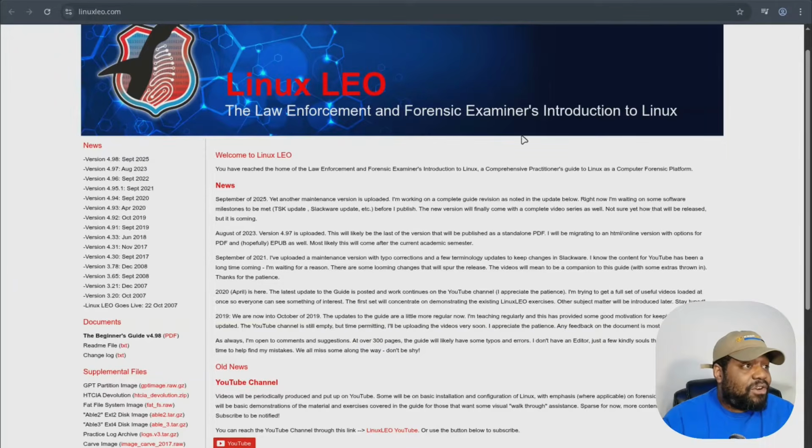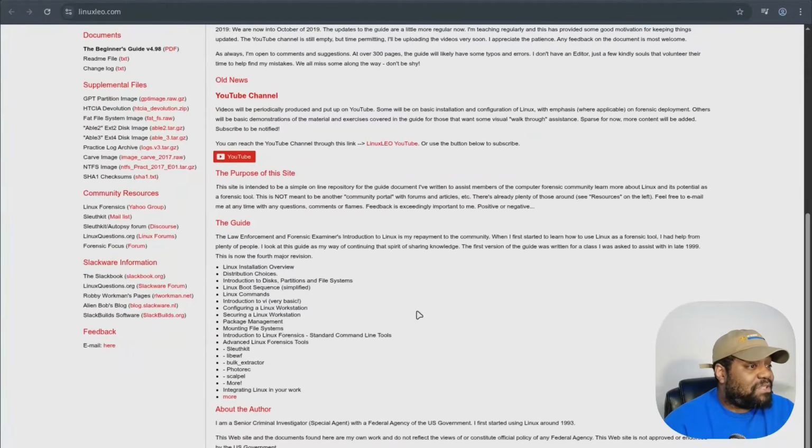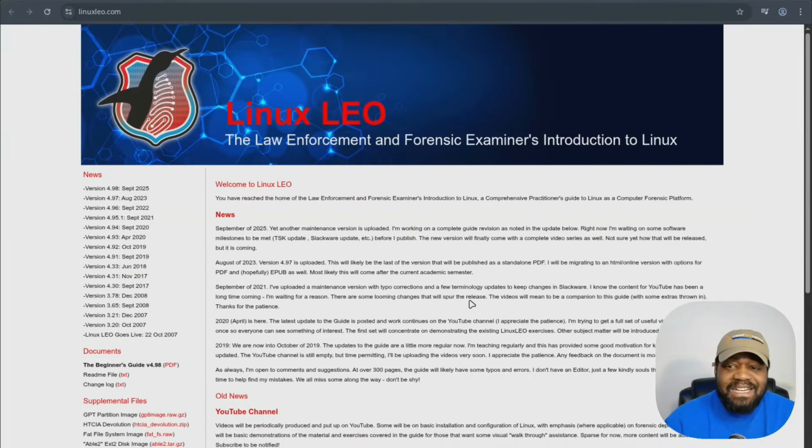He has the Law Enforcement and Forensics Examiner Introduction to Linux, and you can download this PDF. As you can see, he's actively working on it. This was released September of 2025, so this month. So he's definitely maintaining the documentation. Support him by subscribing to his channel, or he may have a donation button down here as well. So you ready? Let's get to it.